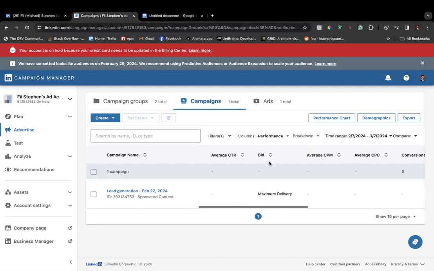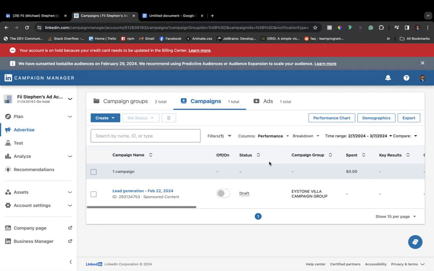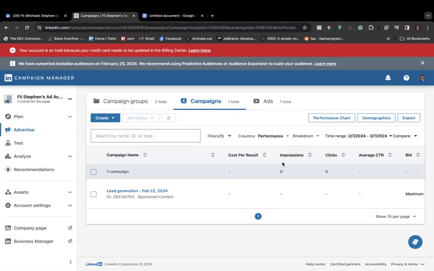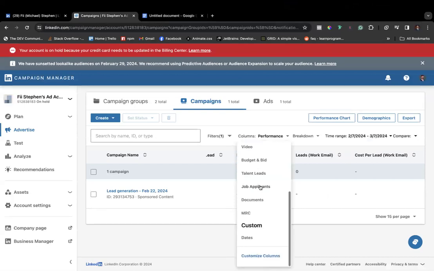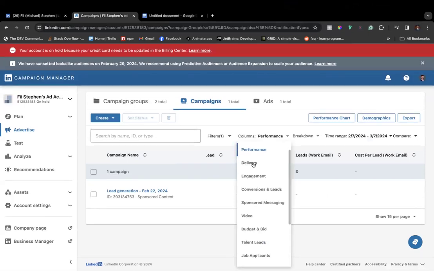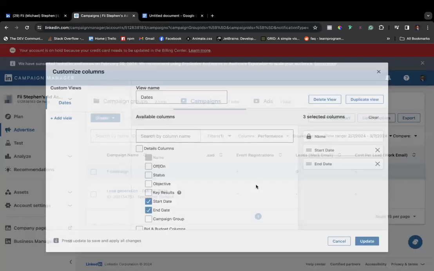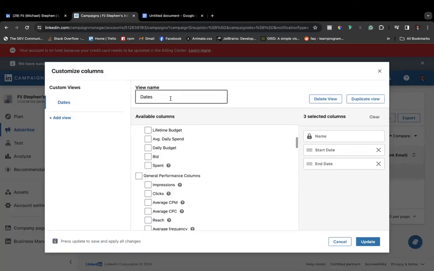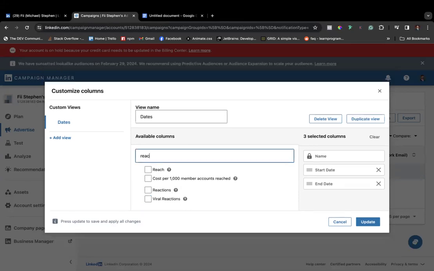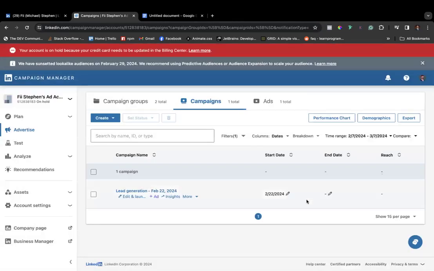So if I come back to our ads manager here and I scroll to the right, I'm just trying to check for reach here. This is under campaigns. I am seeing impressions, but I'm not seeing reach here. Let me try to add that. Columns, performance, customize columns. Let me search for reach. Yeah, this is it. So I'm just going to add reach here. Can you see this? So this is reach.